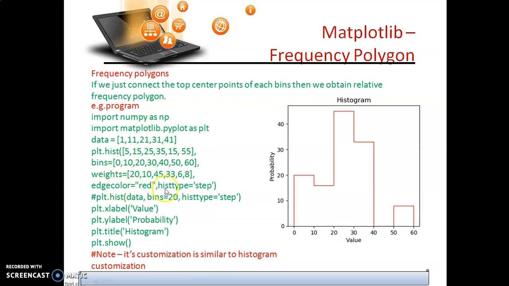Now the edge color, and remember this is the new thing which we are going to study: hist type. So here we have the step type. Hist type should be step. Now x label is value, y label is probability, title is histogram, and show. So students, here we have studied a new thing, hist type, which should be equal to step. The rest is the same as the histogram.